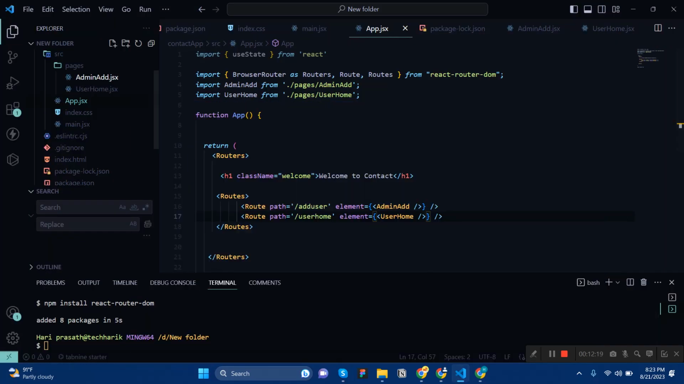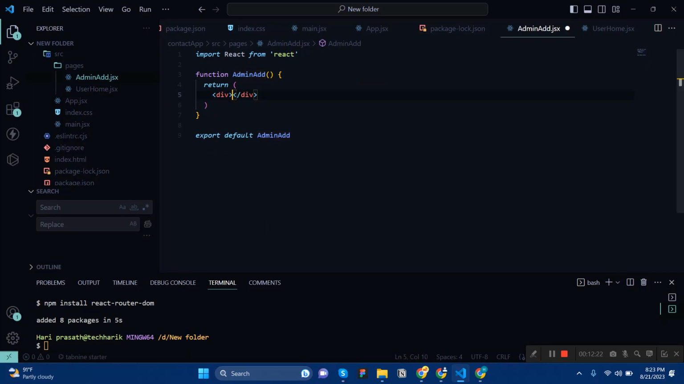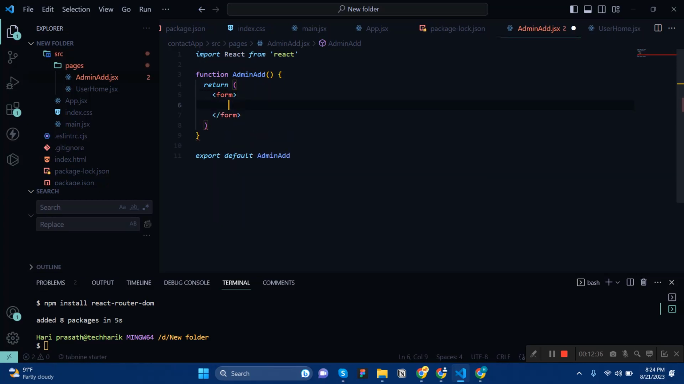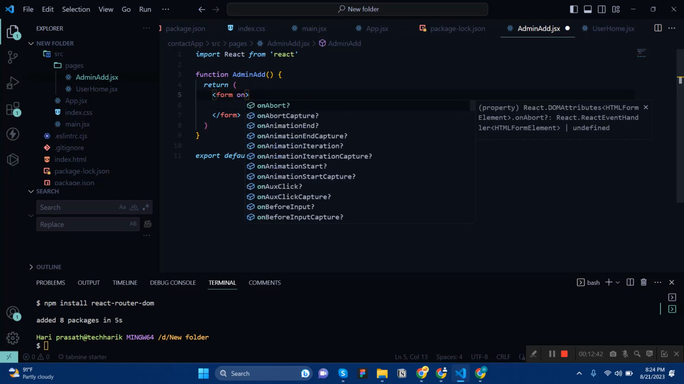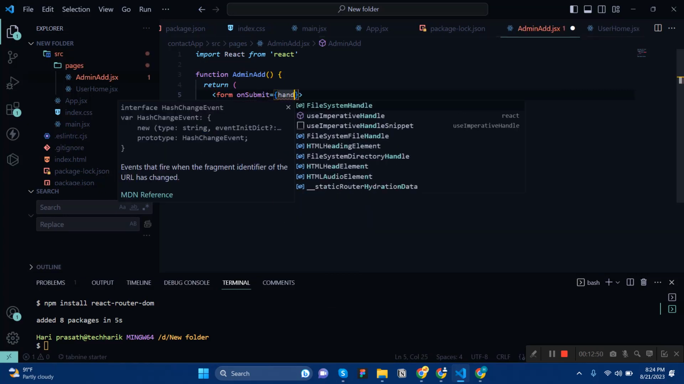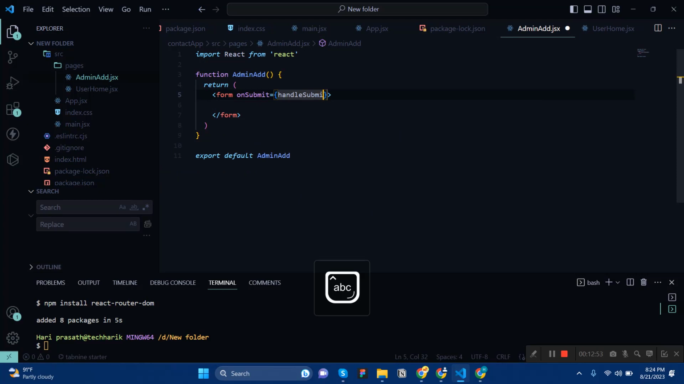Now first thing we need to work on is this admin add. Okay, so admin add is here, so let me create a form. Okay, admin add is basically first of all a form. Okay, a form that contains nothing. I just say on if the form is submitted, I just want to say handle submit. Okay, this thing, that's it. I just want to execute a function named handleSubmit.